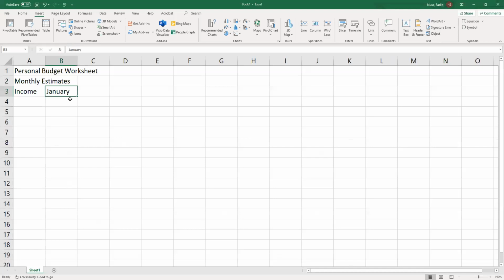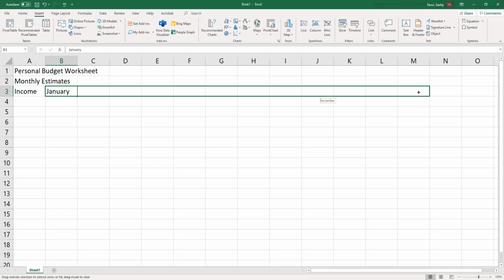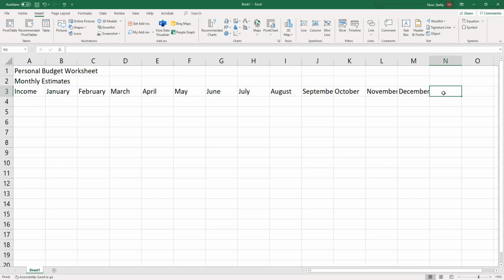Now for the fill handle, you see I have a small square box at the bottom right of the cell. What you need is to move your cursor over it until it becomes a teeny black plus sign. Then hold your left mouse button and move it over the cells, and it's going to tell you C3 will have February, D3 will have March, E3 will have April, and so on until you get to December. That's where we want to end up, December. Then I go to N3 and type total.